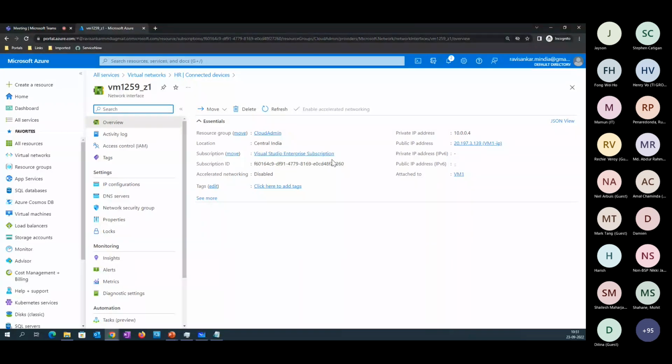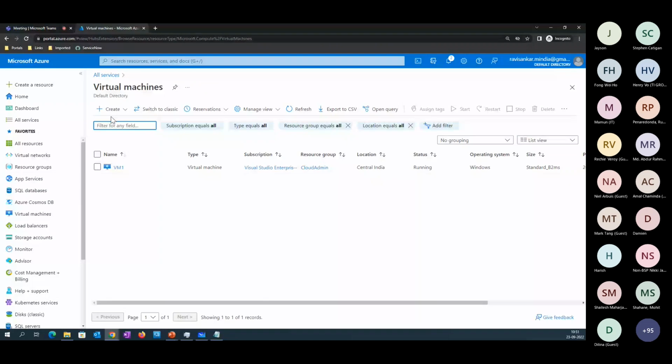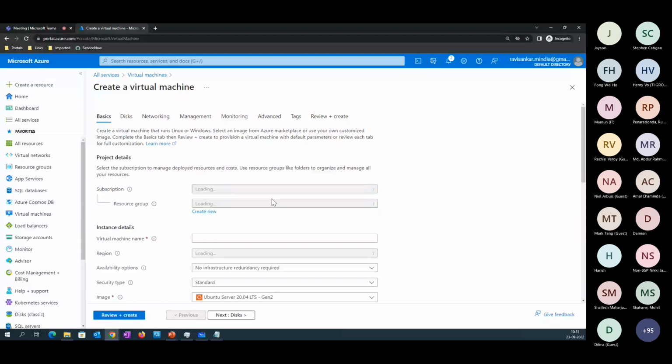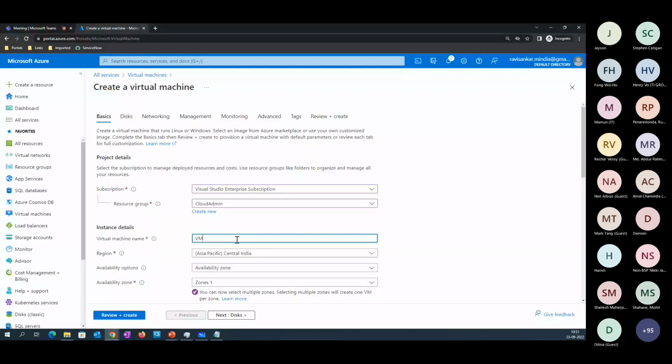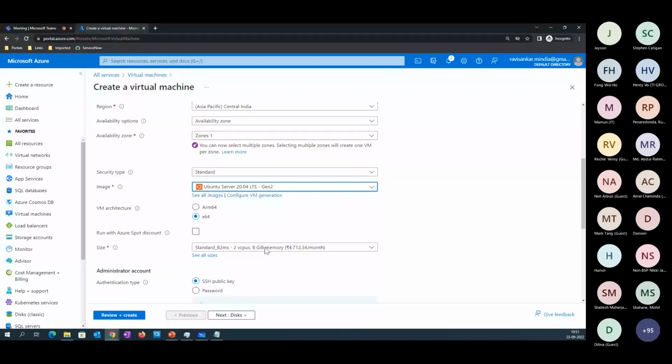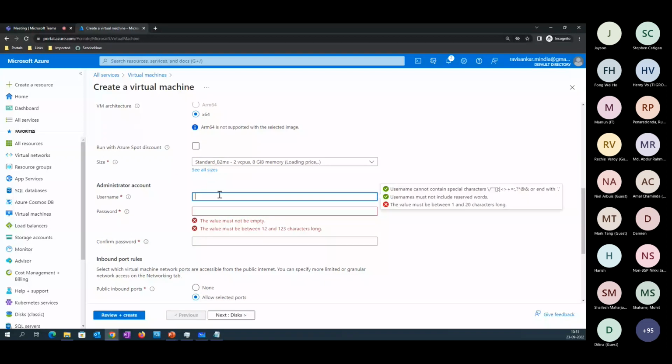Okay, now let's go back. Let's try to create another VM and attach it to the same VNet. Let's create another VM called VM2. I'm just creating VM2 here. All of this, let's keep as it is. We don't need any further modification on that. I'm just giving the username and password, which can be used for connecting.